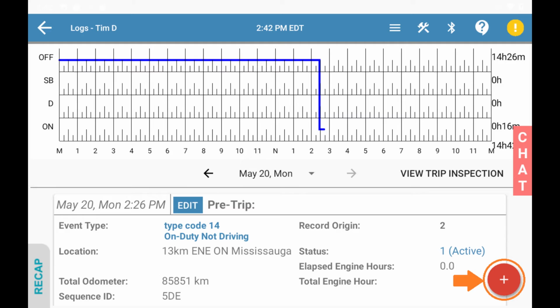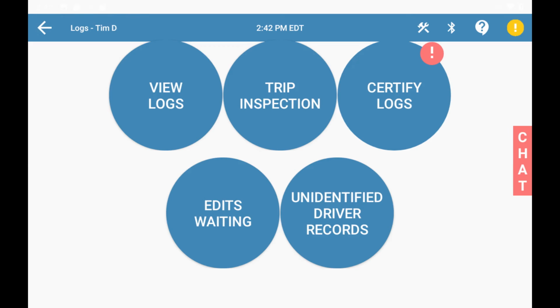The red circle with the plus in the bottom right corner shows a menu for editing logs. Now tap the back button in the top left to return to the View Logs menu. The next function is Trip Inspection.